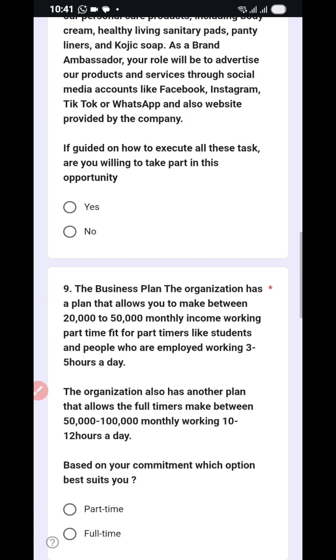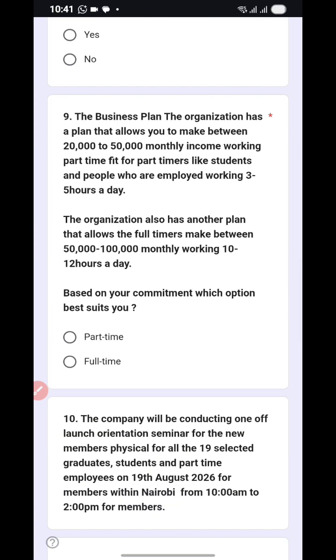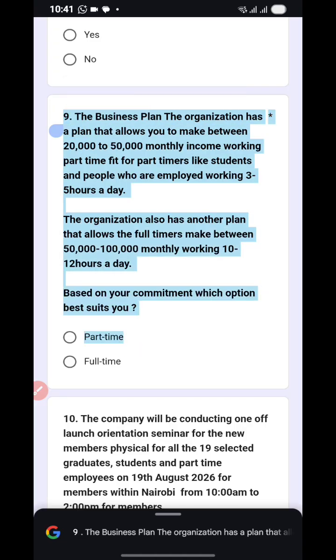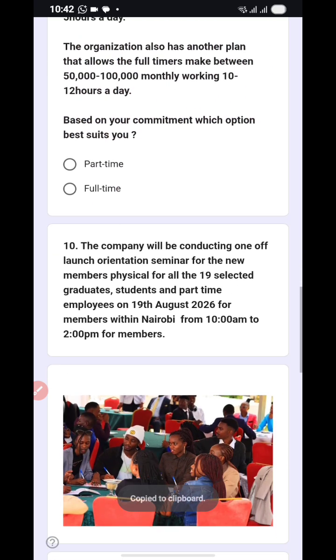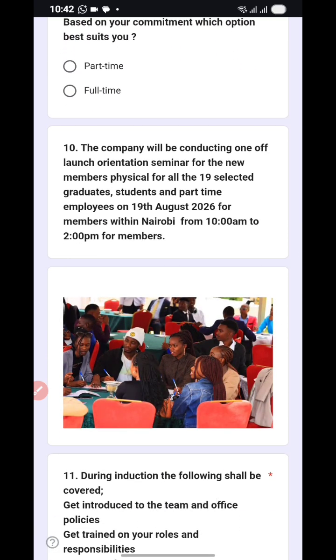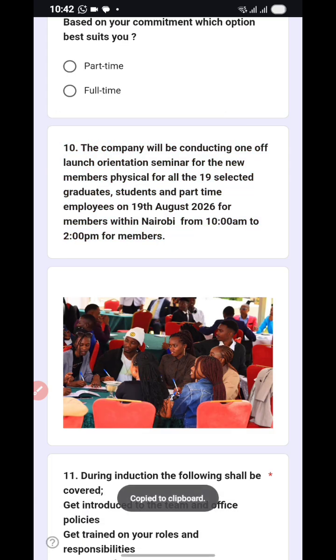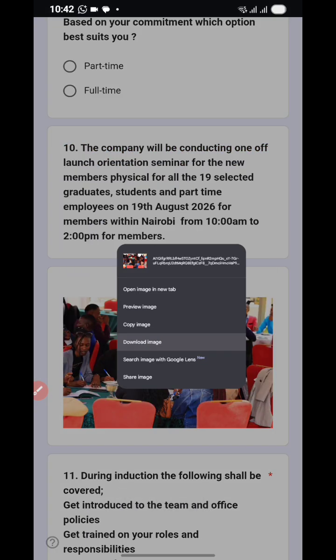I also long press number 9, and then I copy, like that. I also do the same to number 10, and I see number 10 is not a question. So for number 10, I'll also long press and copy. Then I long press the photo and download.